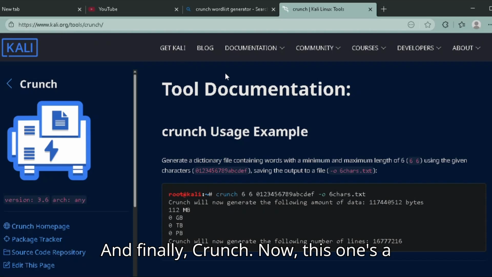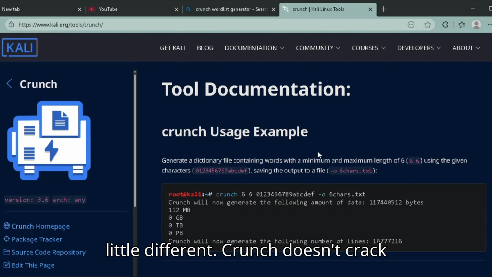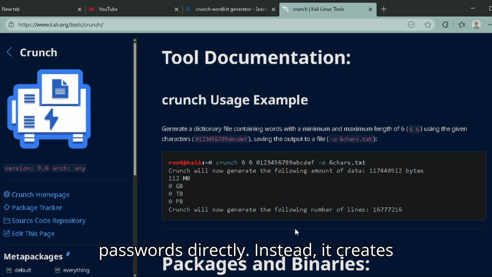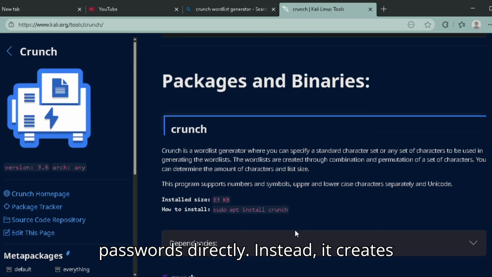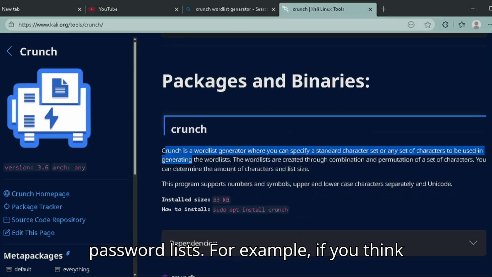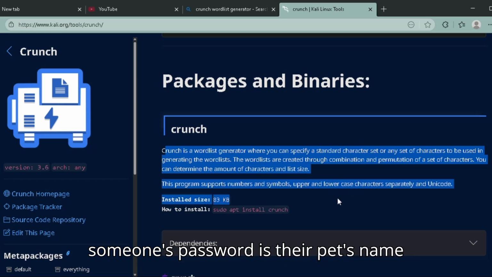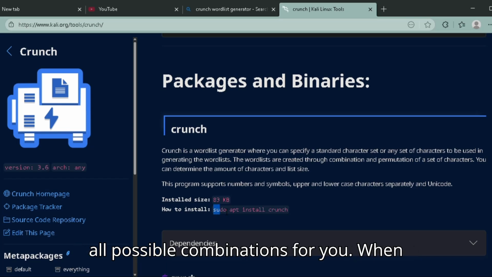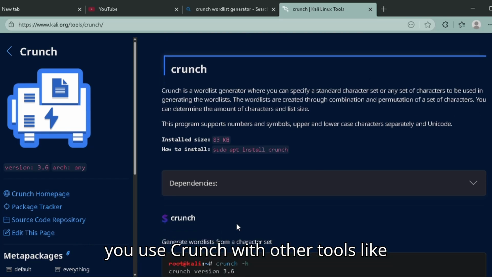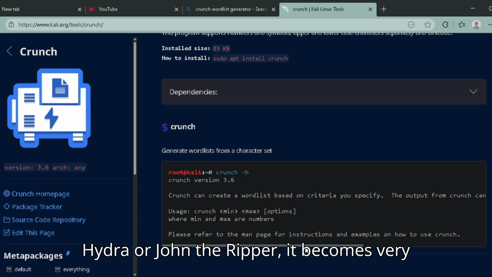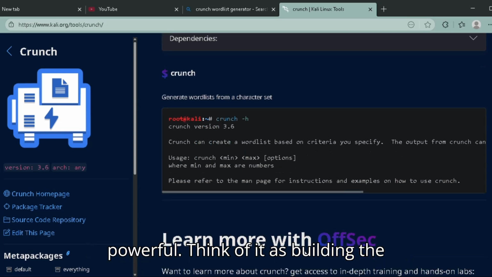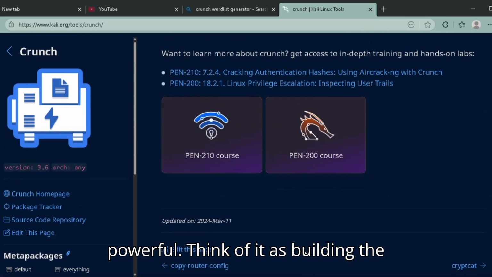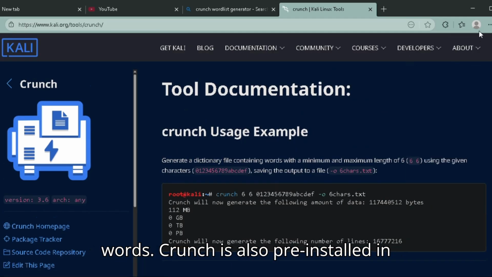And finally, Crunch. Now, this one's a little different. Crunch doesn't crack passwords directly. Instead, it creates password lists. For example, if you think someone's password is their pet's name followed by a number, Crunch can generate all possible combinations for you. When you use Crunch with other tools like Hydra or John the Ripper, it becomes very powerful. Think of it as building the dictionary before you start guessing the words.